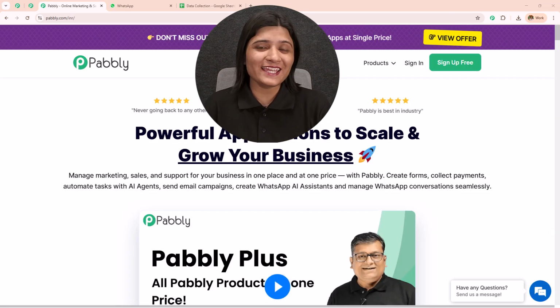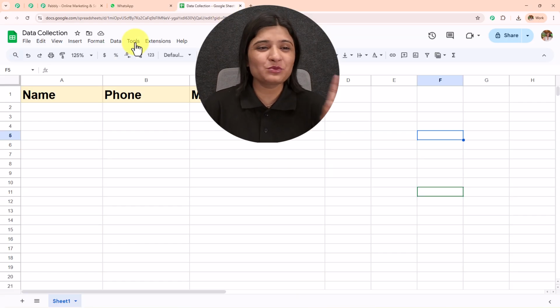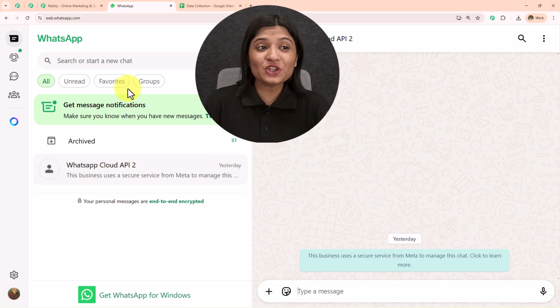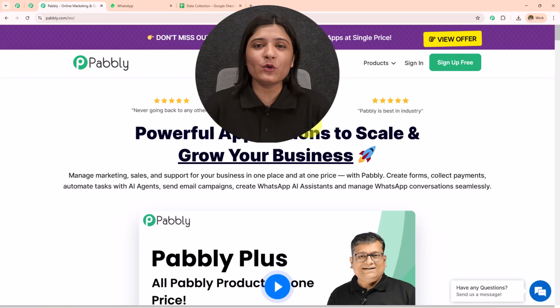So what if I say that every WhatsApp message which you receive gets automatically organized in your Google Sheets spreadsheet without you lifting any finger? So with Pabbly Connect, you can entirely automate this process. You can collect the lead details, collect the feedback, collect the customer queries without any manual work. So now let me show you how this game changer automation actually works.